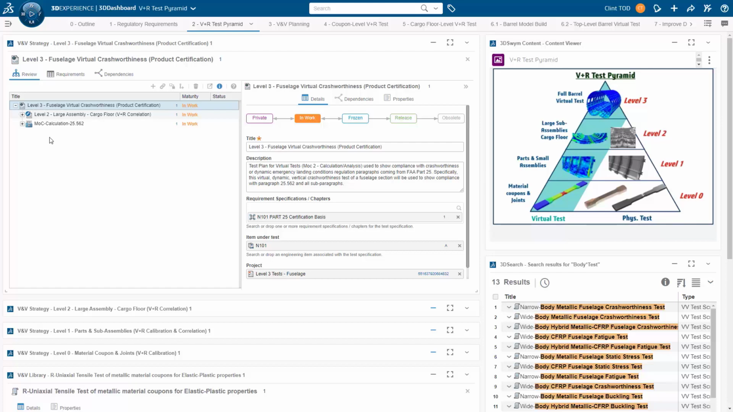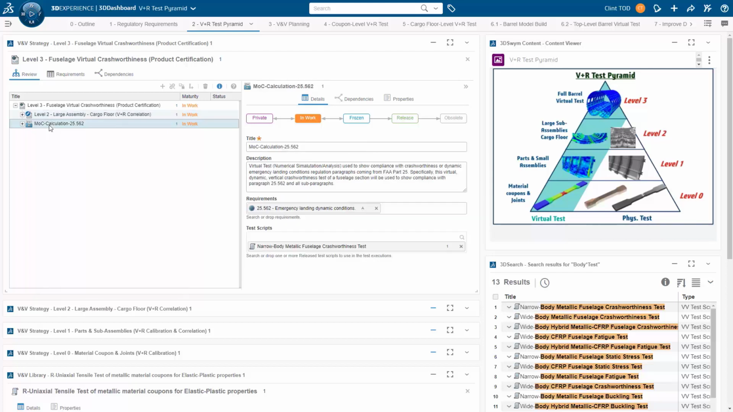As you can see, here we have the level 3 test specification. Beneath it is the level 2 one, so they are connected. This means that in order to execute level 3 tests, we must have executed level 0, level 1, and level 2 tests. We also have a test case.